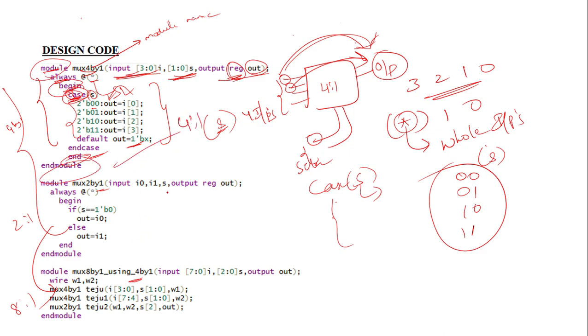Next we are going to design the 2 by 1 mux. Here also you start with module and end with endmodule, and you can write a module name here. For a 2 by 1 mux there are only 2 inputs and 1 output. The 2 inputs are I0 and I1, and there is only one select line. The output will be reg data type because we are using an always block.